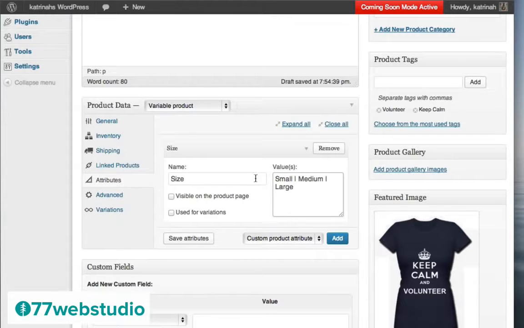And then once I have my sizes and values set, I'm going to click on these two boxes right here. This one says visible on the product page because I want customers to be able to see these different options. Also, I need to use these different attributes for my variations. So you want to make sure that you click on both of these boxes right here and then click on Save Attributes to save the attributes.